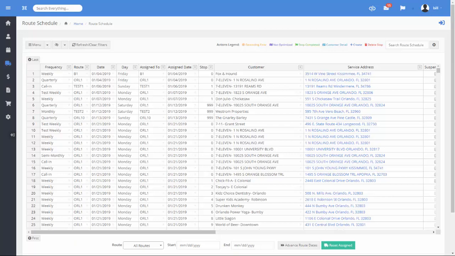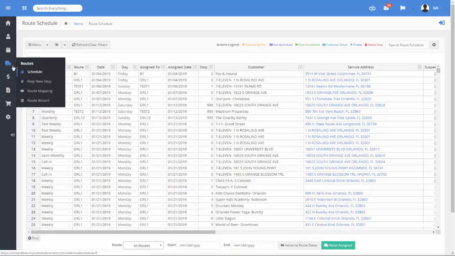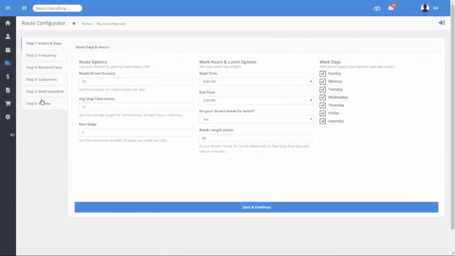In this video, we're going to cover how to use the RouteWizard. To get access to the RouteWizard, all I have to do is go to Routes and then go to RouteWizard. Now the RouteWizard is very unique in that you can build routes from scratch if you're new to the service program or RouteStar, or you can analyze your existing route schedule and optimize it across multiple different ways.